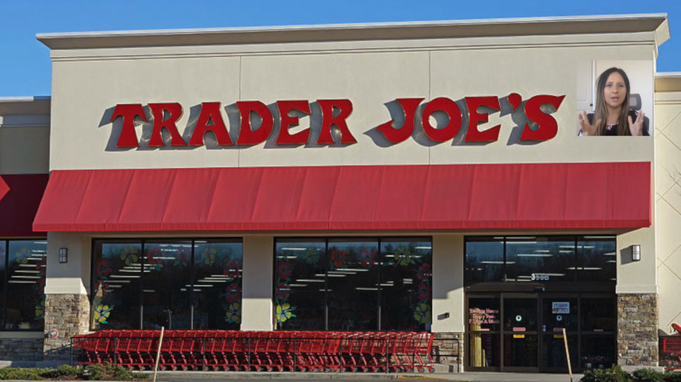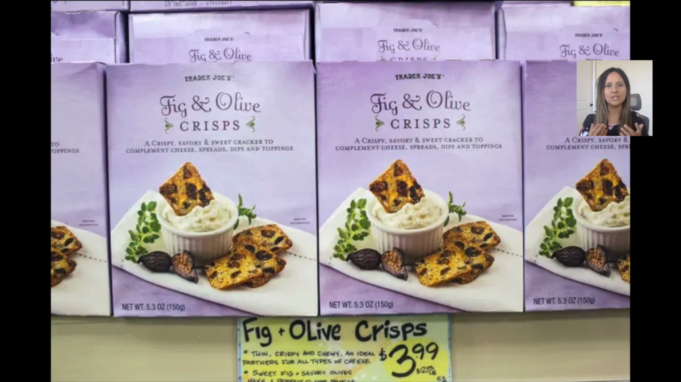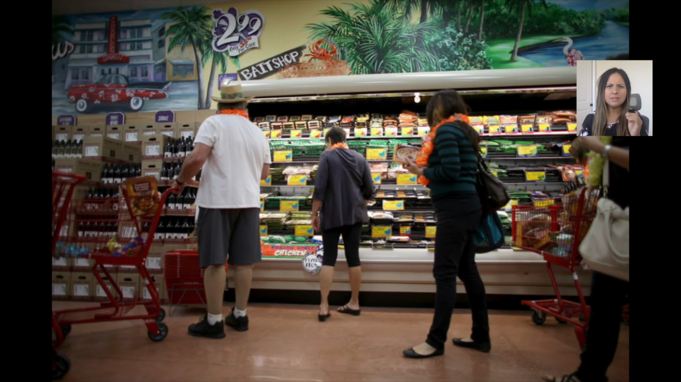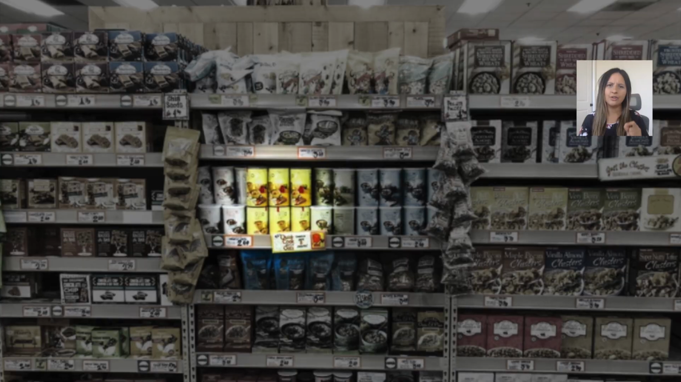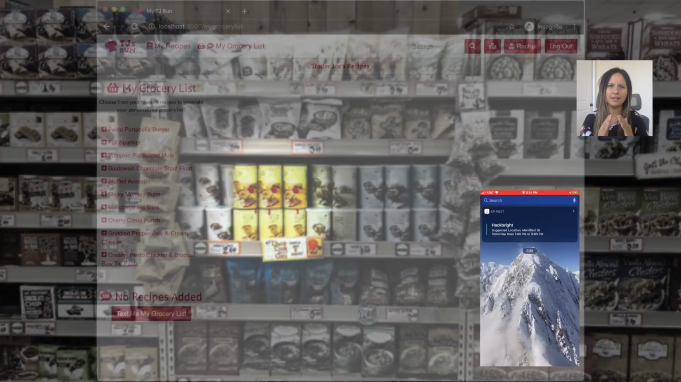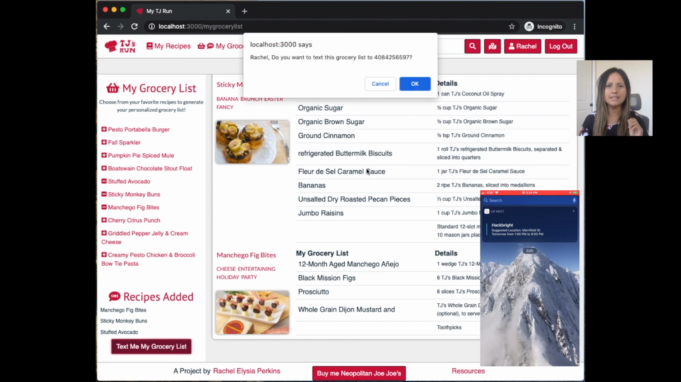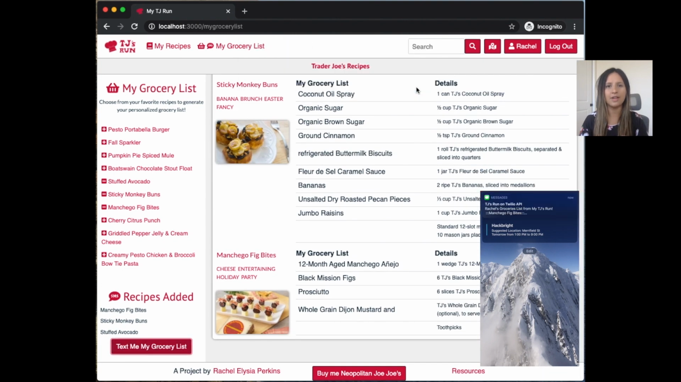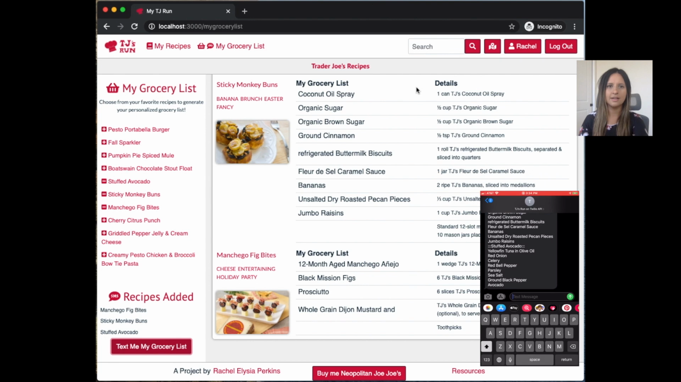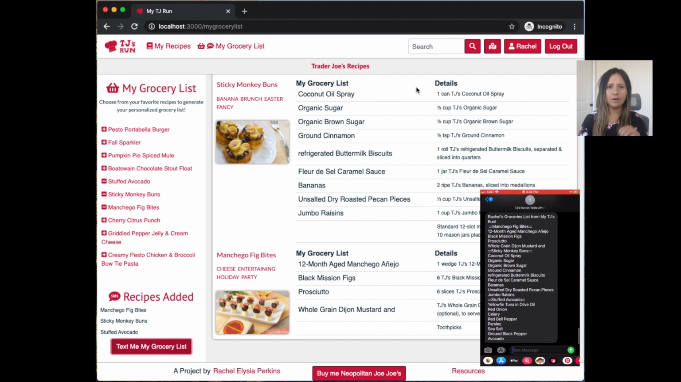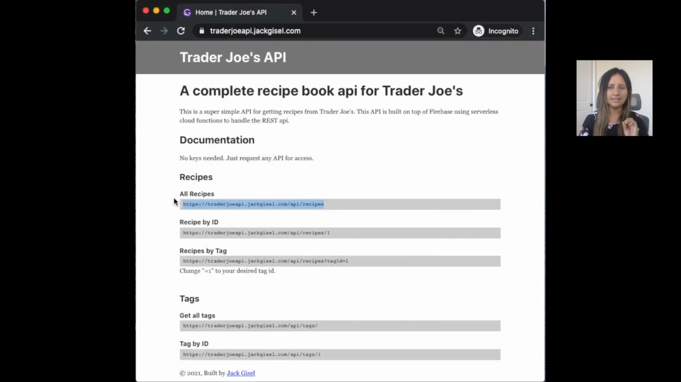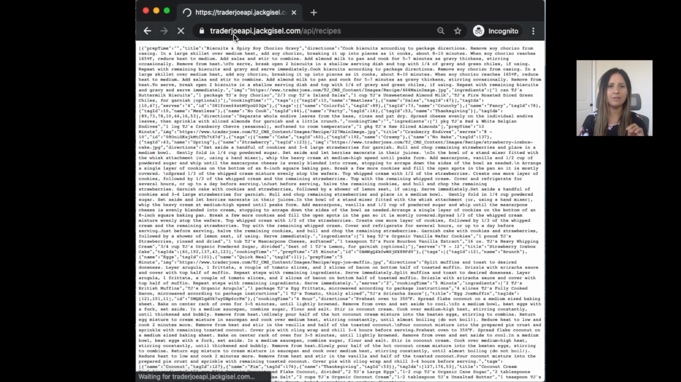How many of you love shopping at Trader Joe's? They have many specialty ingredients, but it's difficult to piece them together while you're there, and frequent customers develop tunnel shopping. To improve the experience, TJ's Run allows users to simply text a list of ingredients of their favorite Trader Joe's recipes.